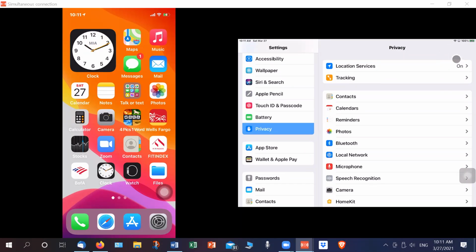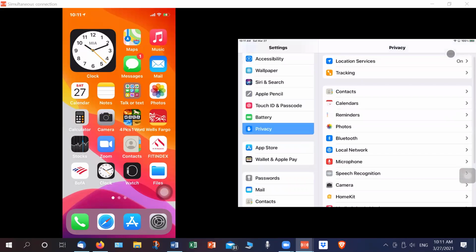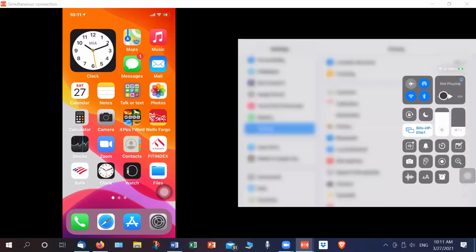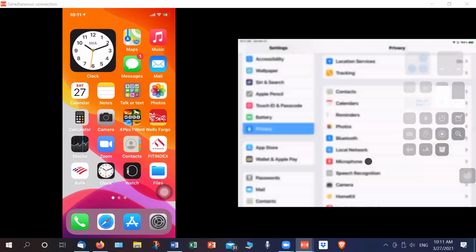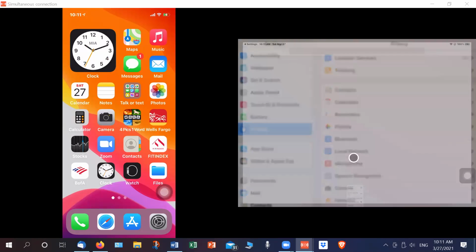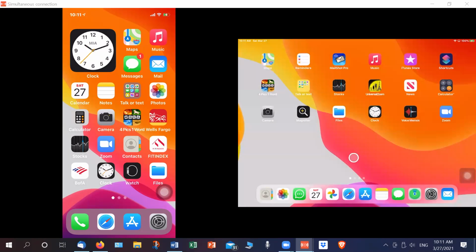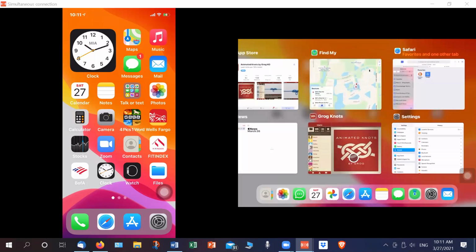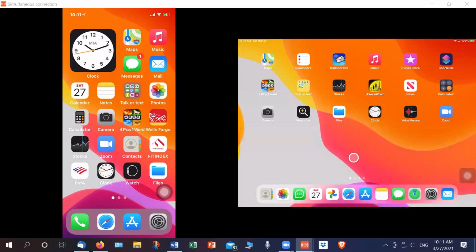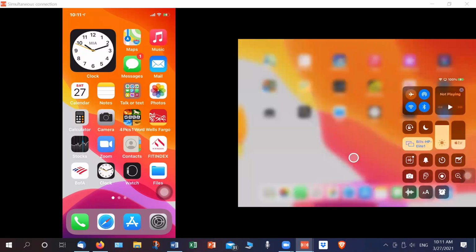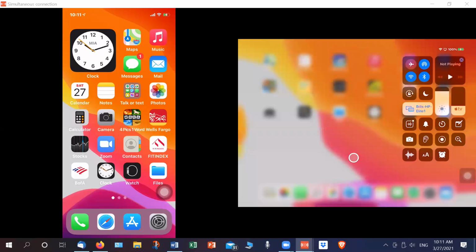On your iPad, how do you access the Control Center? It depends on your iPad. You either put your finger on the top right-hand corner, way up here at the top, and pull down, or you put it at the bottom and pull up, depending on which device you have. So top right-hand corner and pull down to get to the Control Center.